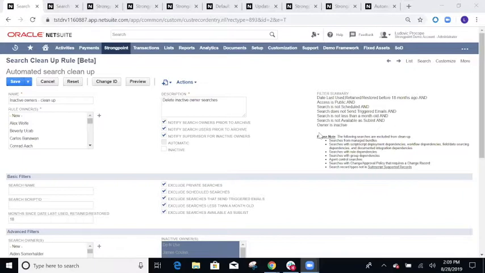As you can see here on this page, this is a very simple form that you're going to be using to start seeing the searches that you want to get rid of in the system. You'll be able to name your rule, but also describe it. So if you have several admins within your system or rule owners, they'll be able to see exactly what this one will be covering.